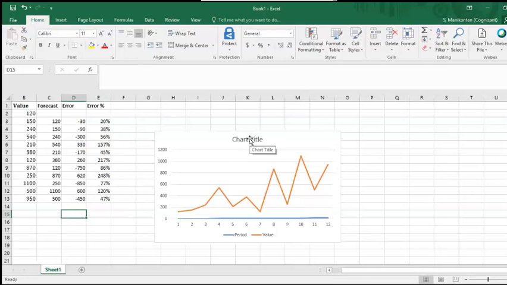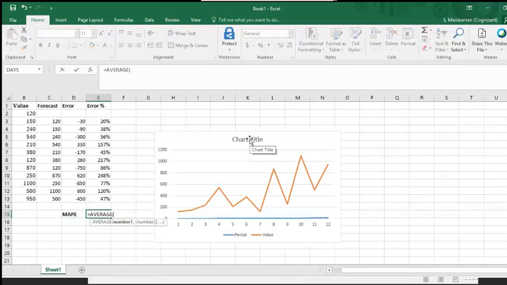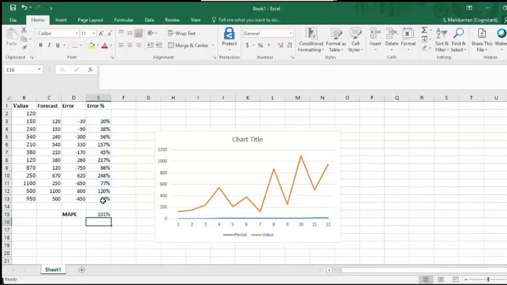So this is what I get. So my MAPE, mean absolute percentage error, will be the average of all these. So this is your mean absolute percentage error, comes out to be 101%, which looks quite on the higher side. We'll see how the other models are performing before we draw our conclusions.